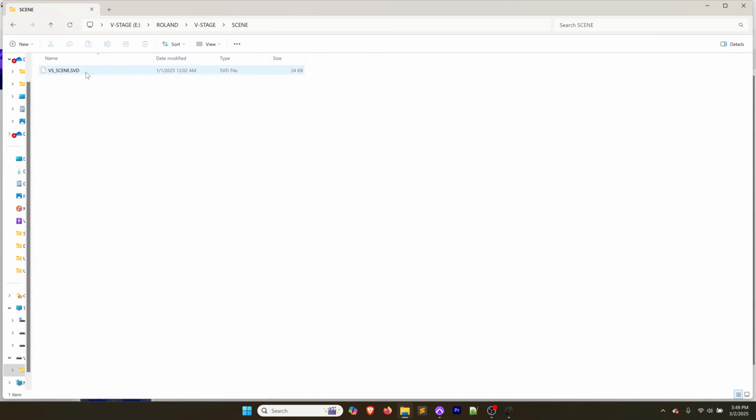In here, we have the scene we exported. So we've got Roland V-Stage scene. And if you don't want to format your drive with the V-Stage, you can create these exact directories, all caps: Roland, another one inside called V-Stage, another one inside called scene. And you can put your scene file that you want to import into that scene folder, and the V-Stage will recognize that as an importable scene.